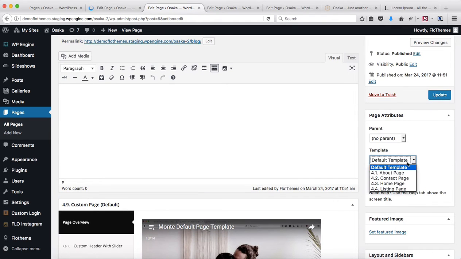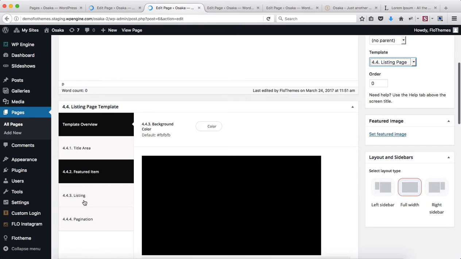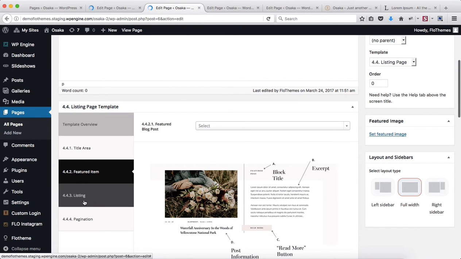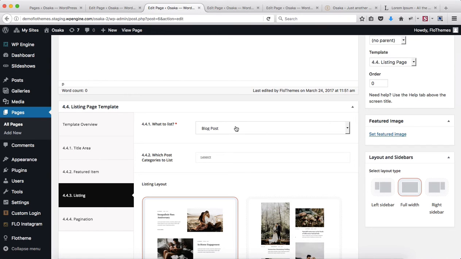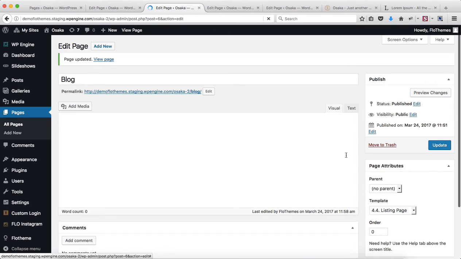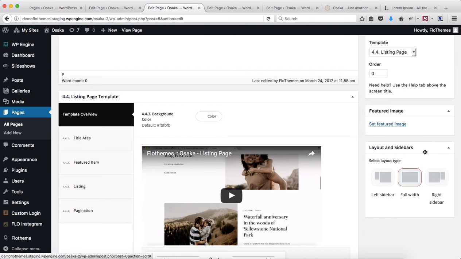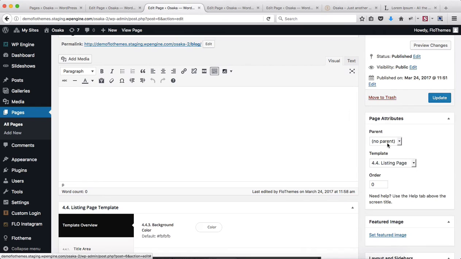For my blog page, I will need to select my listing page template, and for the content within the following area, we'll go over to the listing section. I want to assign blog posts to the following page, so I'll click on update here. Now, once again, depending on which theme you're using, this section can be different. In some of our other themes, we have additional customization options within this area whereby you can select whether you want to show galleries or blog posts, etc. So the process can be slightly different. However, these generic steps, without going too much into detail, apply for all themes.